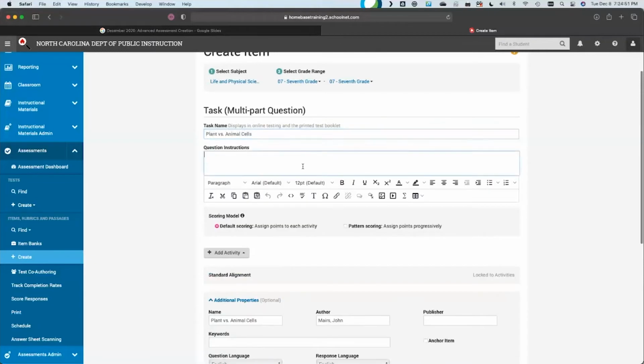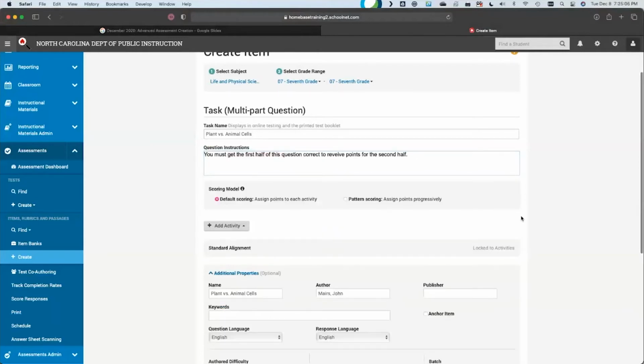So I'll go ahead and pop in a name. And for our example task, I'm actually going to set it up with pattern scoring. So I'll make sure my students know that with the instructions. They must get the first half correct to receive points for the second half. Below that, we have our scoring model that I'll go ahead and flip over to pattern scoring.